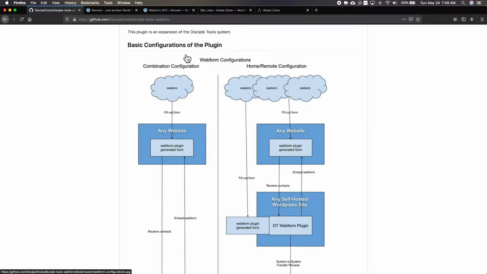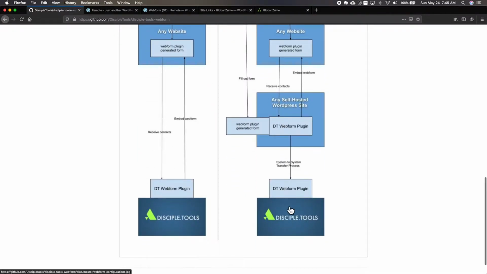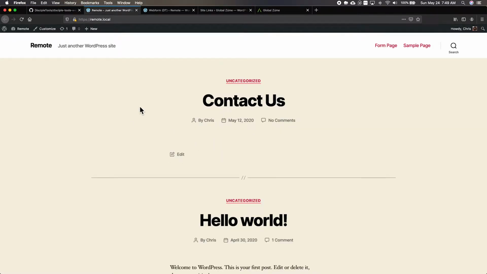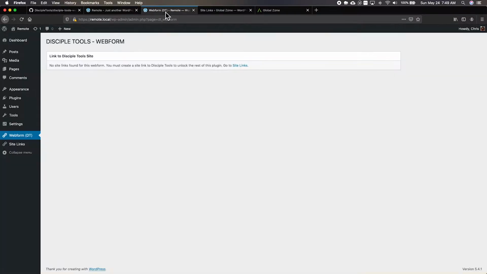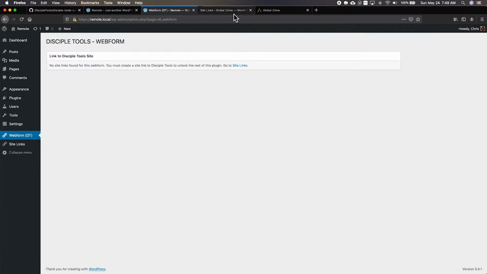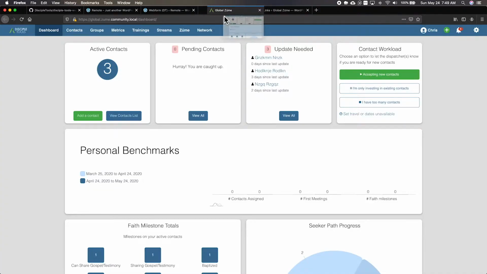So what I'm going to show today is mostly the remote site connected to the Disciple Tools site and the lead forms that you can generate from it. So here's a remote site, just a basic WordPress site. And here's the back end of that. When I take and add the plugin for Disciple Tools web form, I add new, put it in here, and it will generate these two links or two tabs on the side for the web form.